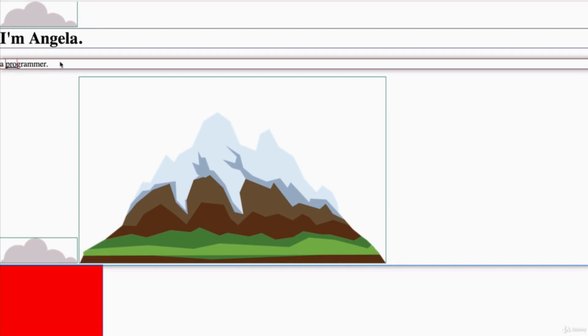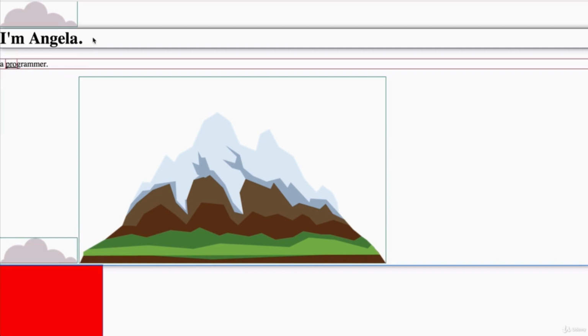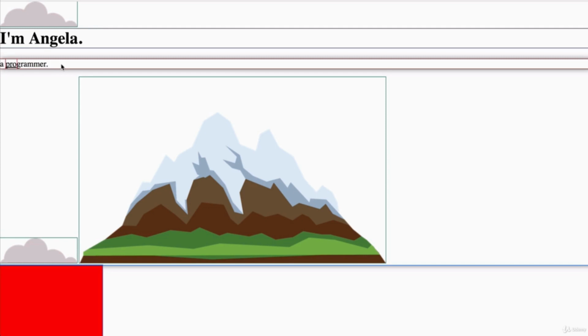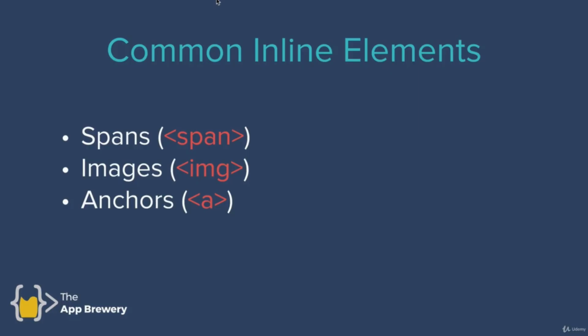But another reason why I'm showing it to you now is because the span element is what's known as an inline display element. So unlike block display elements, for example, the heading and also the paragraph element, an inline display element only takes up as much space as it needs to in the height and in its width. So you can see that the box around the span is only as large as it needs to be, as is the box around our cloud and also our mountain. So some of the common inline elements that you're going to come across are things like spans, image elements, and also your anchor tags.